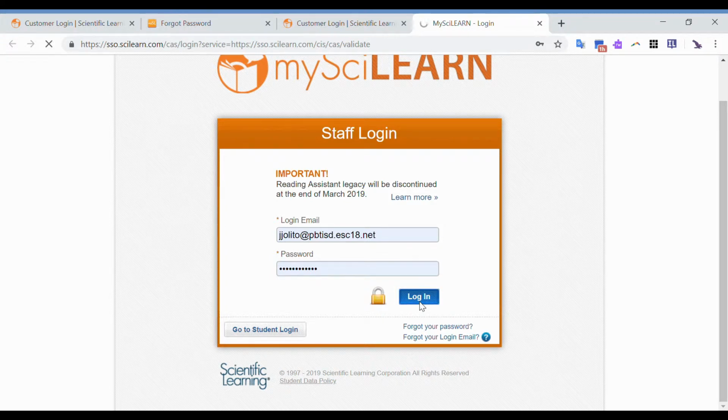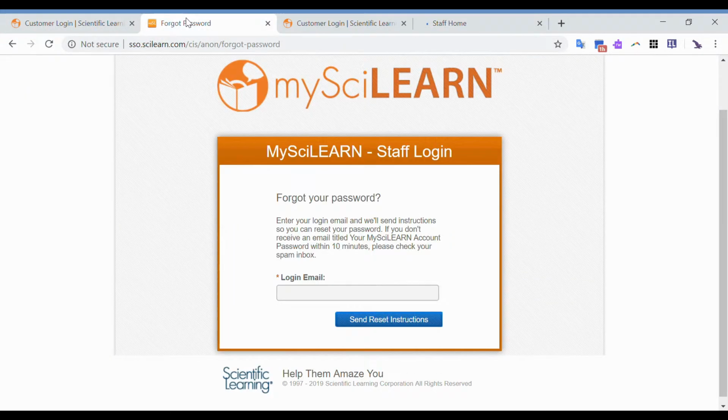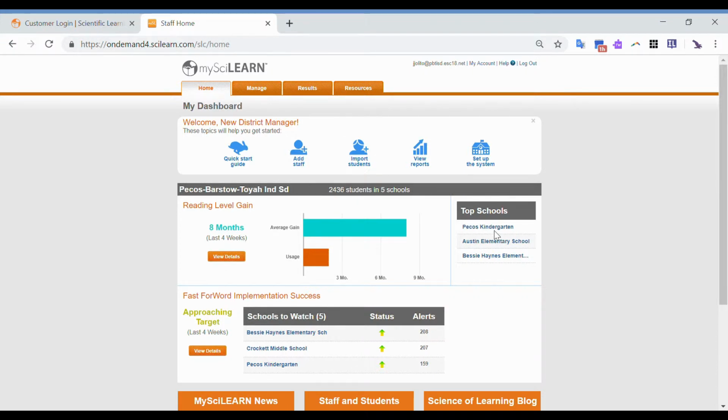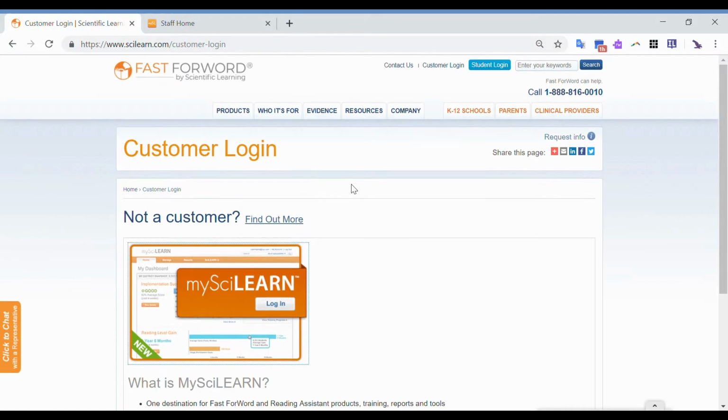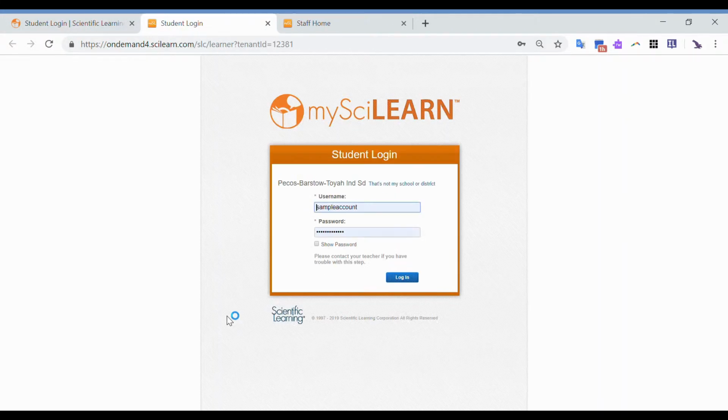Now, for a student login, it's somewhat similar. Let me just close these. For student logins, all you have to do is once they get to this, they have to click on Student Login, and then click on My SciLearn, and finally type in their student account.